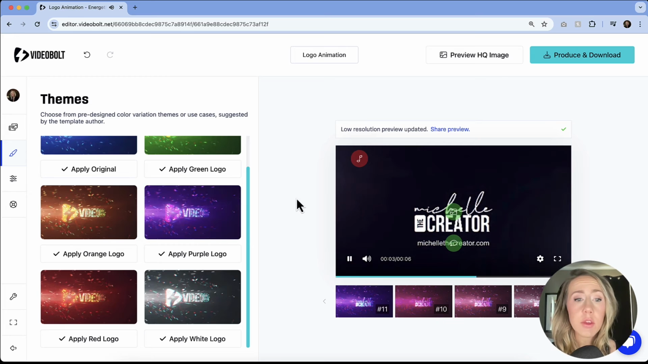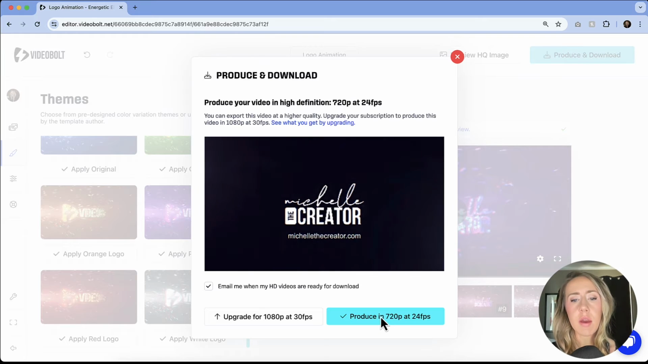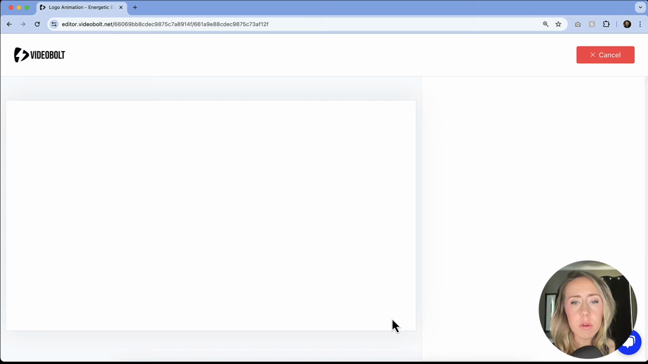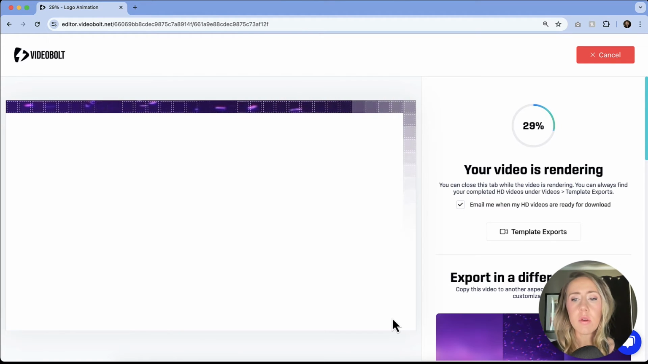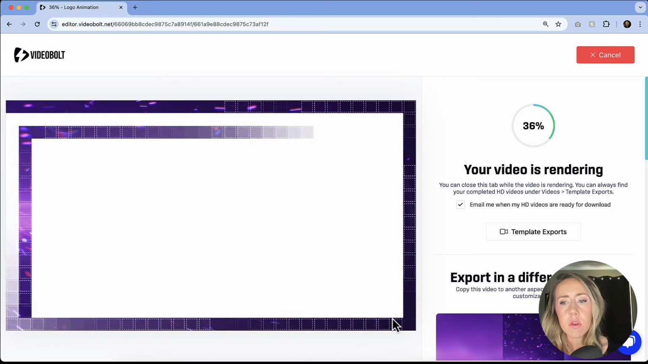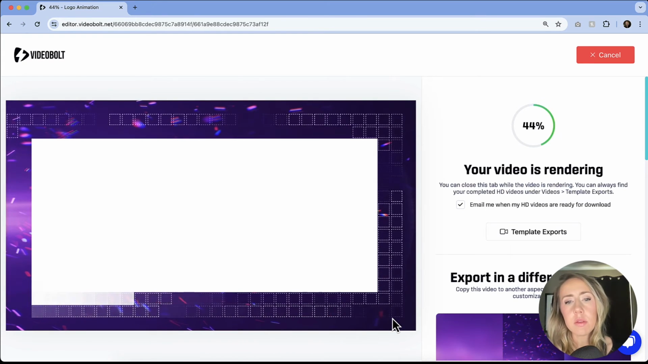But if you like it and you're ready to go, then all you have to do is hit produce and download. And then the tier that I have, I'm just using the 720p at the 24 frames per second. It works for me. I think it's fine. And it will just process your video and then allow you to download it. And so you can make as many as you want per month. We can take a look at the pricing next.